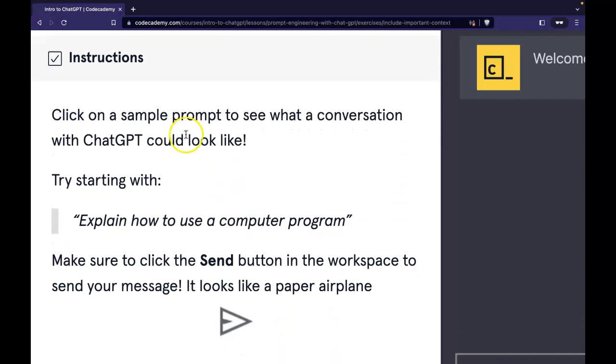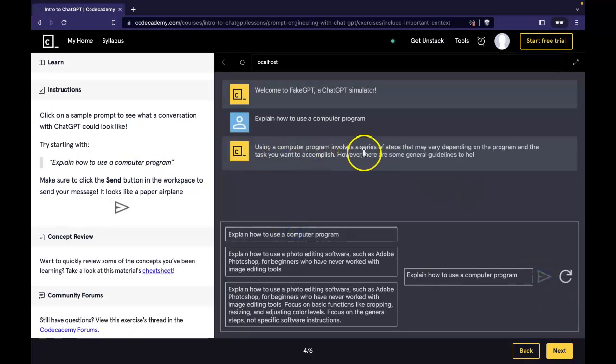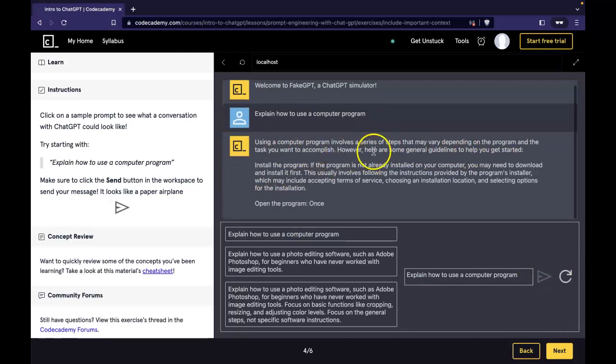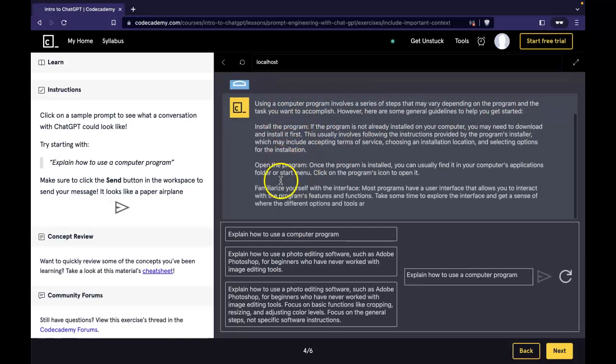Our instructions, same. We're going to click a prompt, see what it tells us. We'll start with "explain how to use a computer program." Let's see the general answer it gives us. Using a computer program involves a series of steps that may vary depending on the program. So yeah, it's just going to give us very general information.